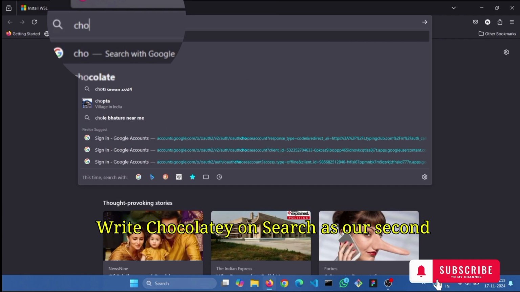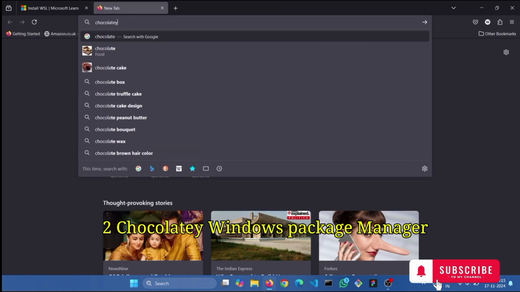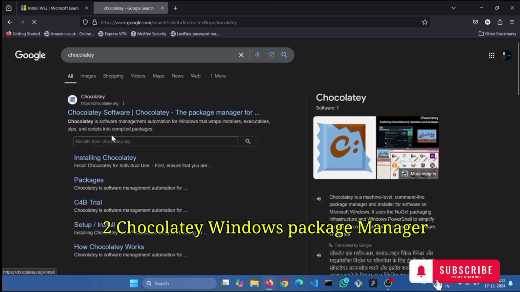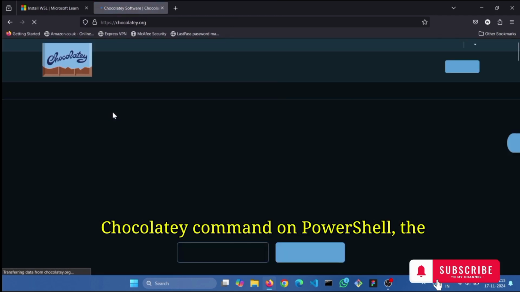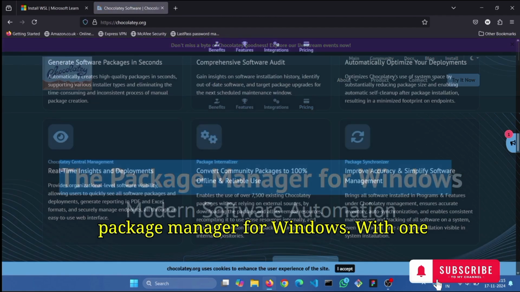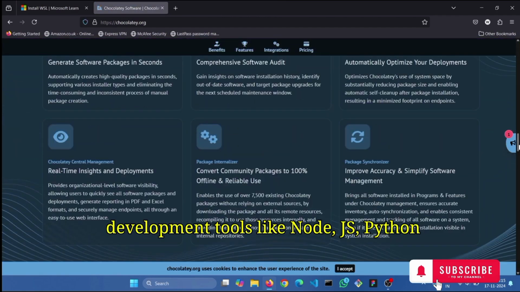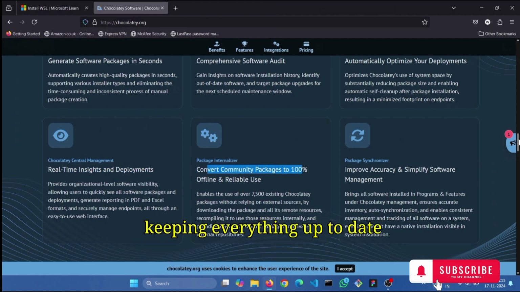Write Chocolatey in the search as our second tip. Tip number 2, Chocolatey, the Windows package manager. Hate installing software manually? Enter Chocolatey commands in PowerShell, the package manager for Windows. With one simple command, you can install development tools like Node.js, Python, or even your favorite productivity apps, keeping everything up to date effortlessly.